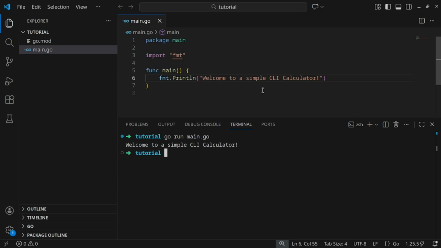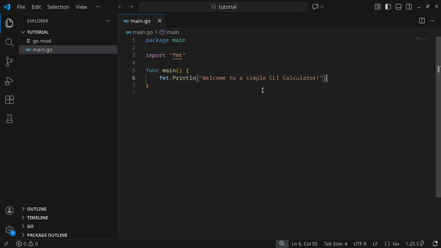That feels good, right? Next up, we want to declare some variables that we will need throughout our program. Go is a statically typed language, so we specify types up front. The first variable that we will create is this option variable.